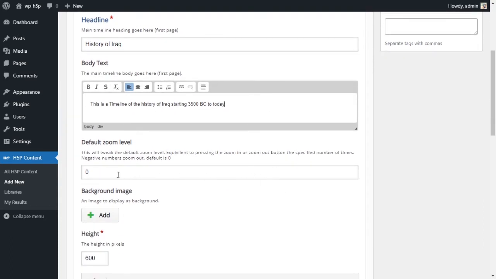Zoom level, you want to keep the zoom level at 0. You don't want to zoom in the timeline or zoom out depending on the time period. But for us, we'll just keep it the way it is at 0, the default.